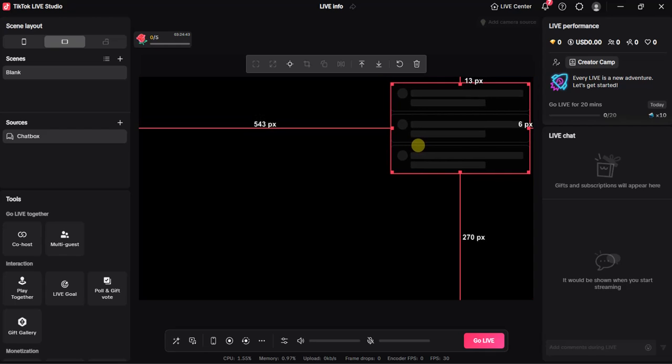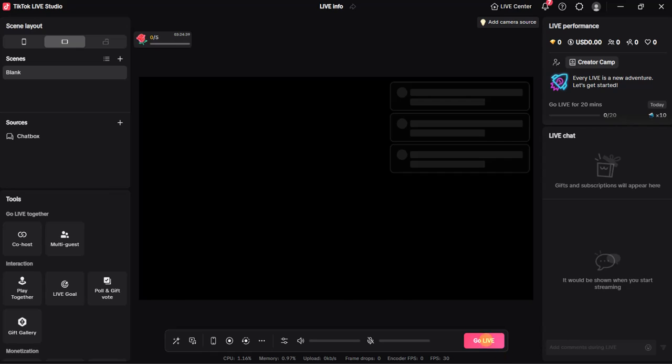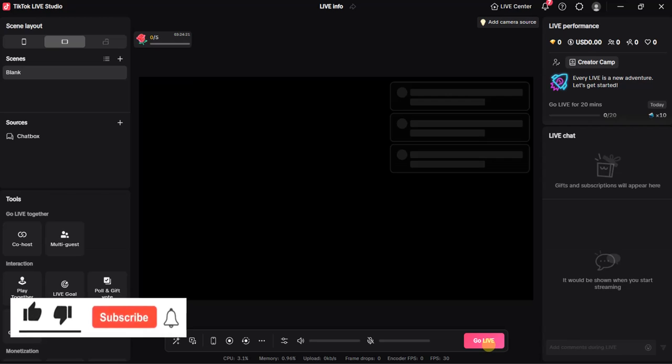All right, so once you're done with that, go ahead and click on this go live button right here and start your live stream. Then you can start seeing how it works on your live stream. So that's it guys, and now you can actually set up chat overlay on TikTok live. Hope this guide was helpful and you now know how to do it.